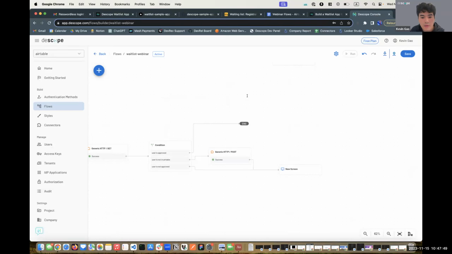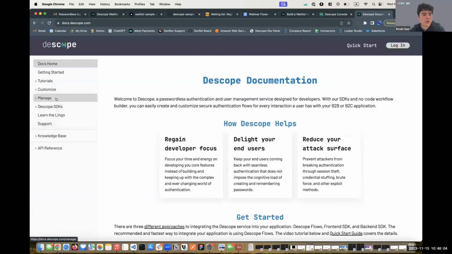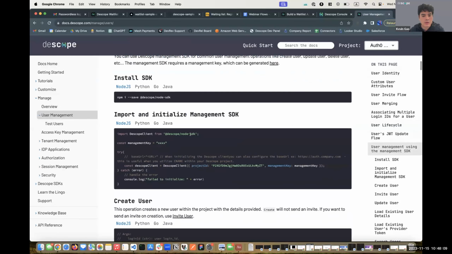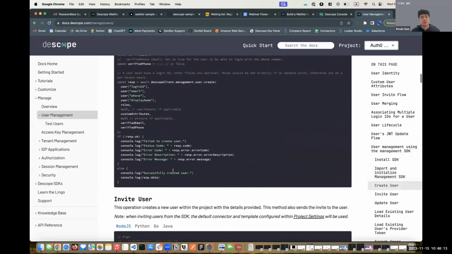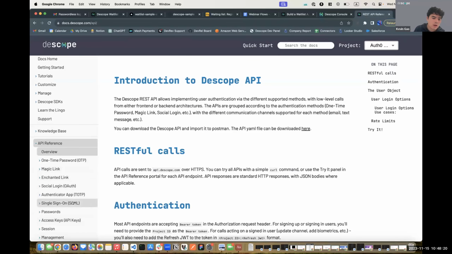Can you invite users with SDKs or APIs? Yes. I believe I answered this one as well. Someone else asked a similar question. Yes, you absolutely can. There's documentation for both of those. So if you go to our docs page and go under manage and user management, you can see how you would actually use the management SDK. We have Node.js, Python, Go, and Java, and this is where you would provide the ability to invite users. You can also use the APIs as well.